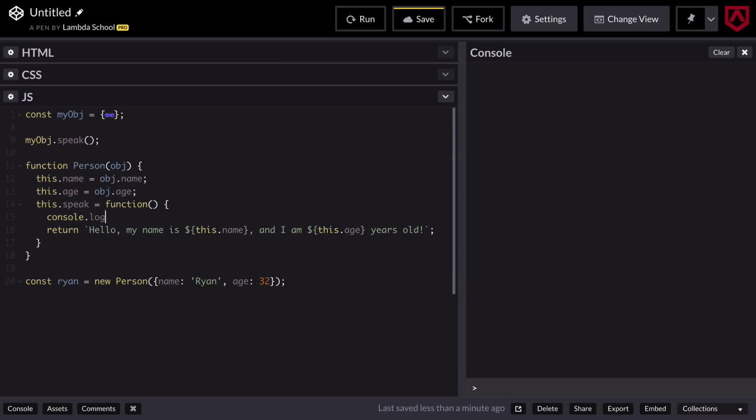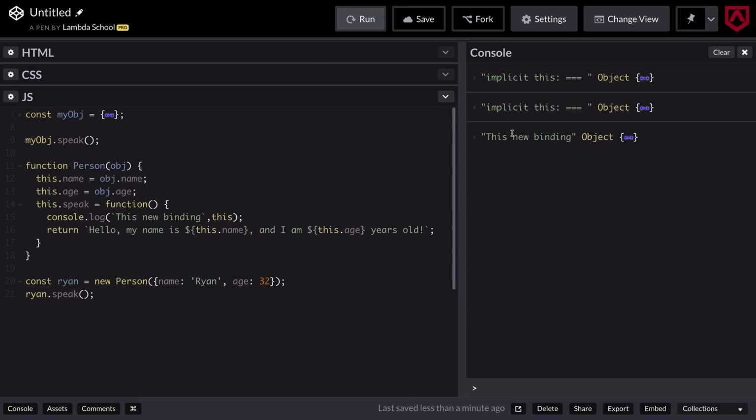But let's console.log this keyword so that we can see it in action. And I'm just going to label that as this new binding. Okay. Save that. Let's run it. See what we get. Oh, we need to actually invoke the function. So make sure you call your name and call speak as well. Save your name. Call it. Boom. The new binding is going to be an object.